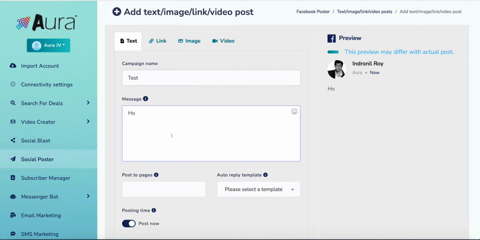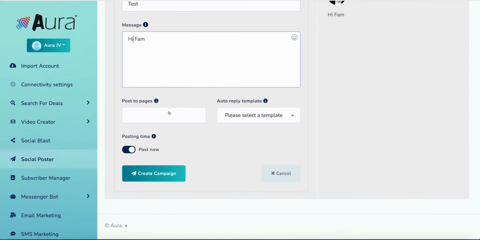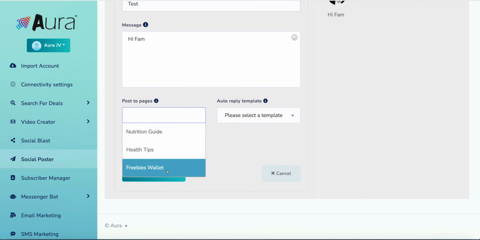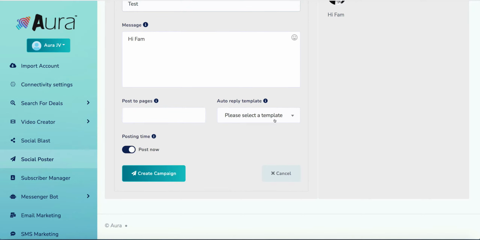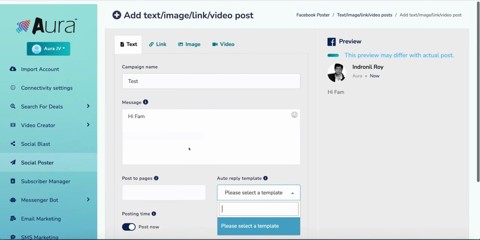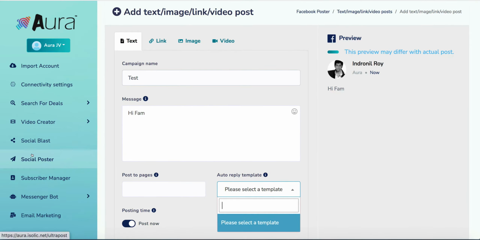Hi, fam. So you can see it's going to show you what you're going to actually post. But again, I don't understand. It's pretty pointless. Post to pages, health tips. Okay, so that's the Facebook groups that I've already attached to this account. Please select a template, so you can choose a template as well. But as I said before, if you've got a Facebook account, just go in there and post on your Facebook account.